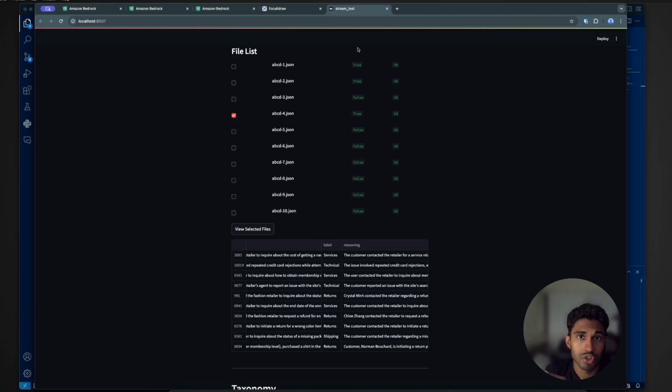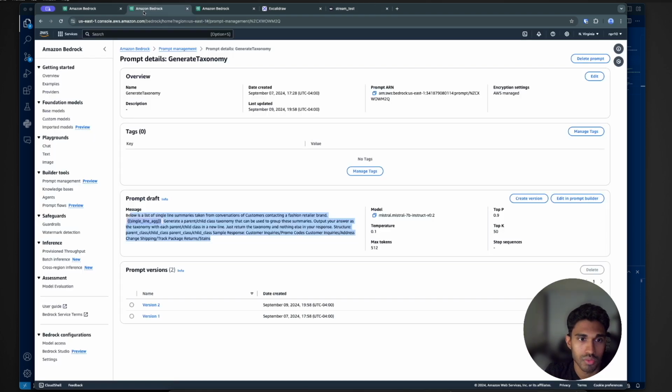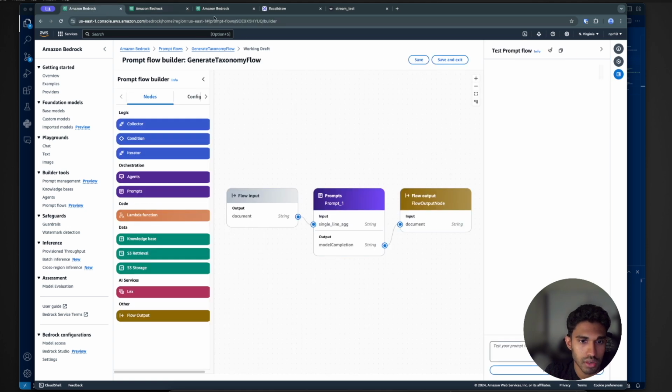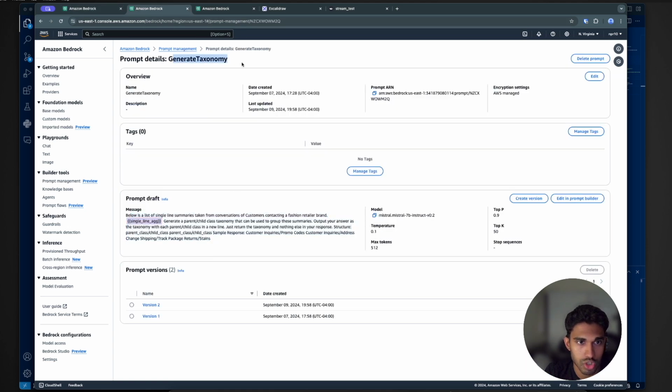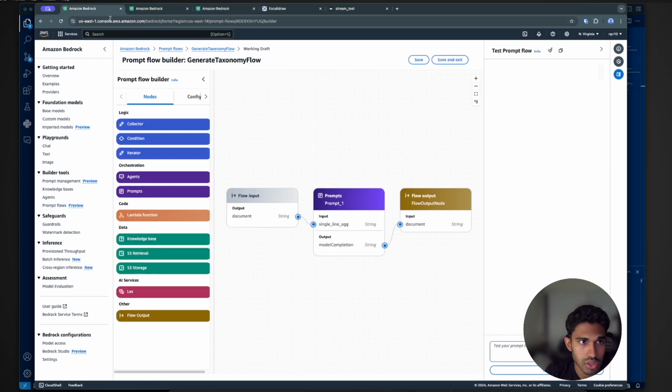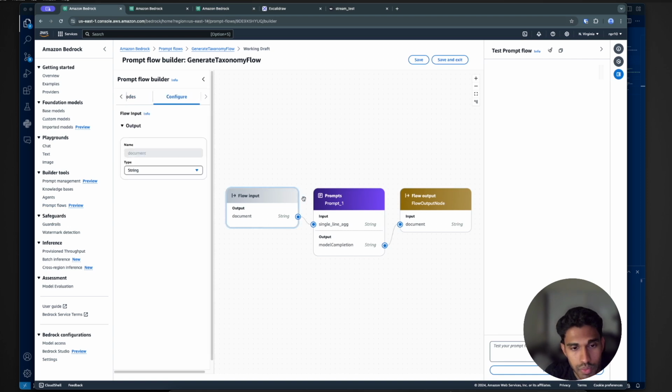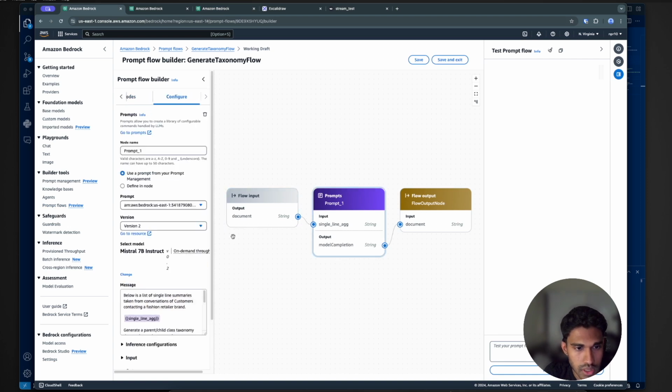Cool. So now before I jump into the code, I just want to show you the generate taxonomy flow, which is a separate flow that I've defined over here in Bedrock. So it's using this prompt right here, generate taxonomy. It's also using Mixtral 7B. And essentially, if we switch over to the prompt flow itself, you can see this one's much more simple. We have an input node, we have a single prompt that it's running.